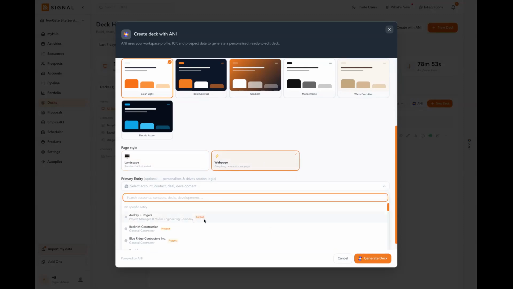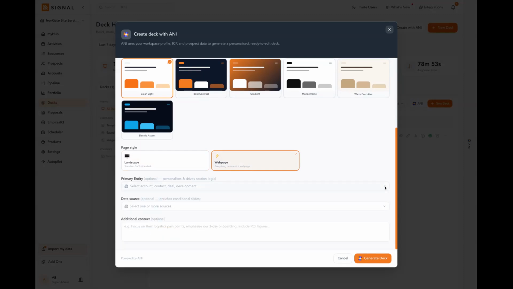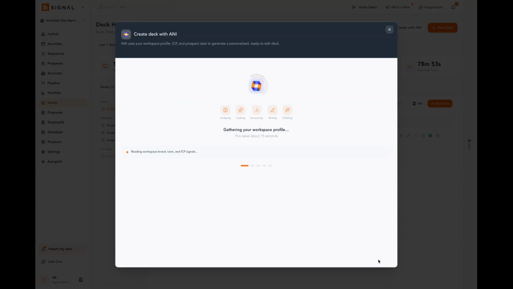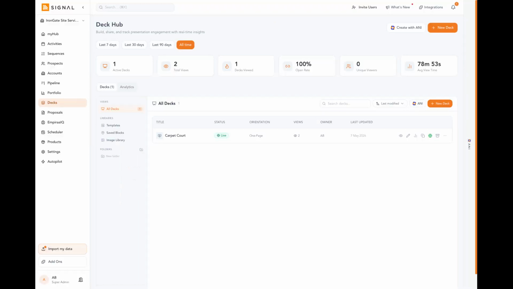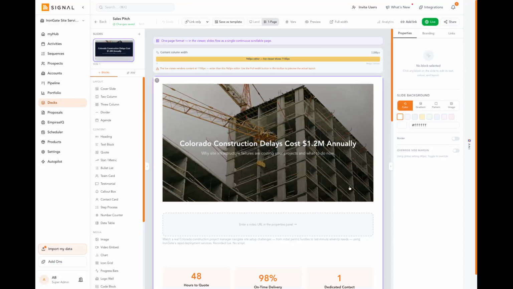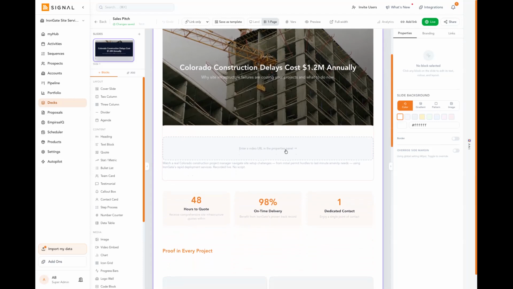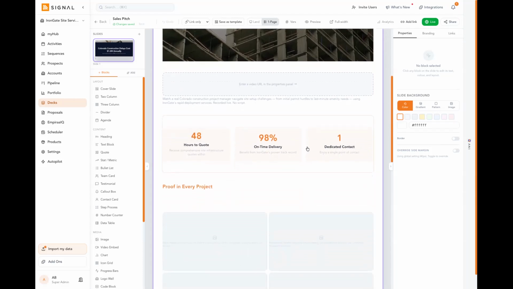We'll pick our entity, so you can build them for entities in particular, or you can just create generic ones. You can add more context, so if you need to add more context about your different wares. So let's go and generate a deck. And it will create a deck where you can add videos, create stats.